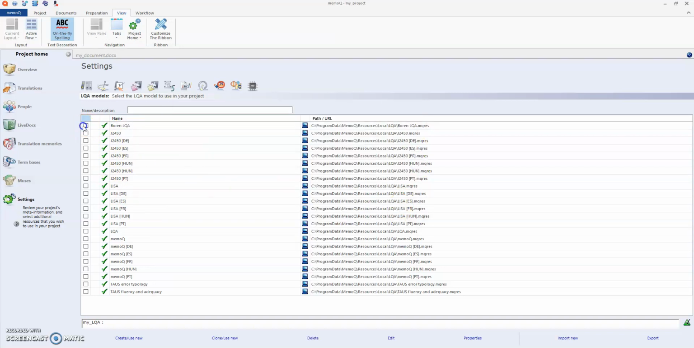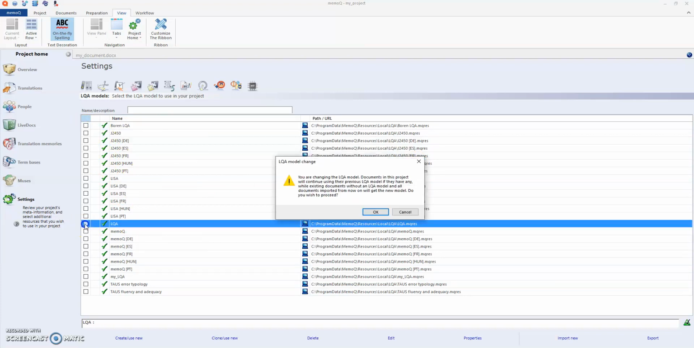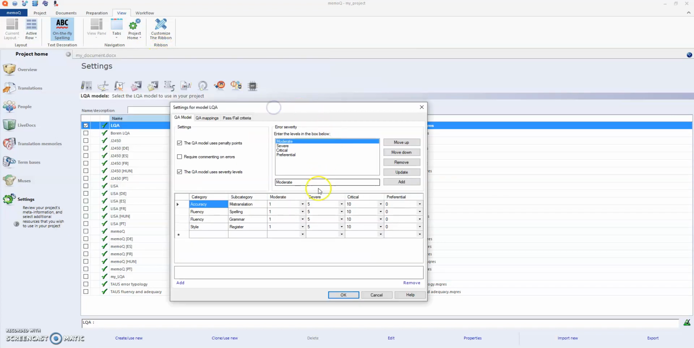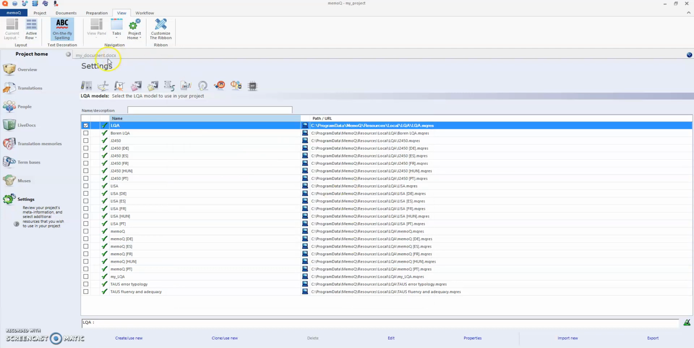I am going to use, for this project, an LQA that I've been using for this project. So just to kind of show you what it has, I have 4 sections that I'm looking for, 2 of them are in the same category, and I decided to use penalty points. So if it's a moderate error, it'll be a level 1, and severe, critical, and so on. So that's the LQA model I'm using.